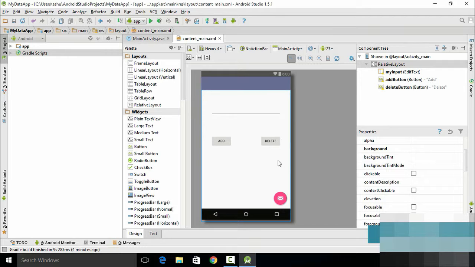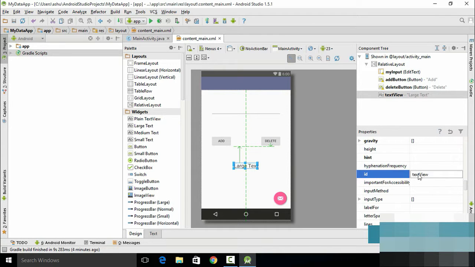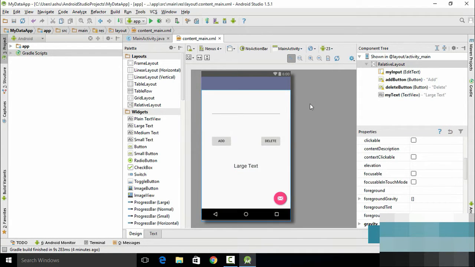One more thing we need to do is, as we want to display the contents of the database, we simply drag a large text to the bottom right. We go into the widgets, select a large text, drag it and drop it right over here. You can place it a little bit to the right. Once we have the large text, we also change its ID. We select it, go to properties, and inside ID we change the ID to my text. Once this is done, we are done with the layout.